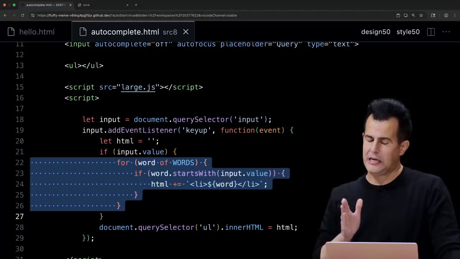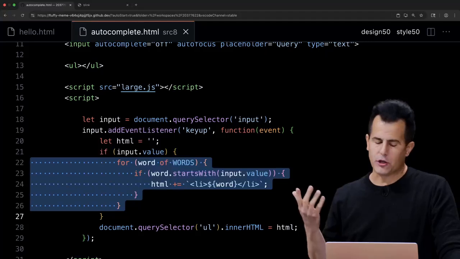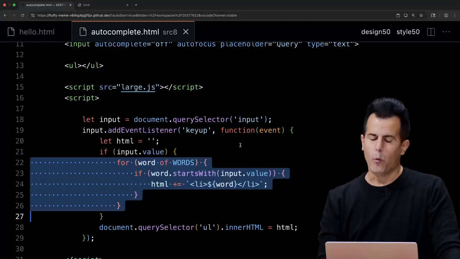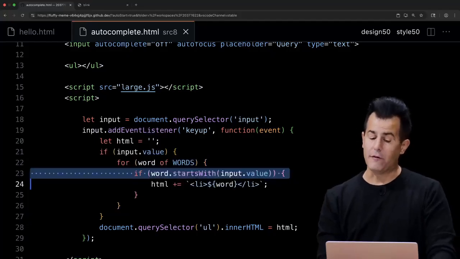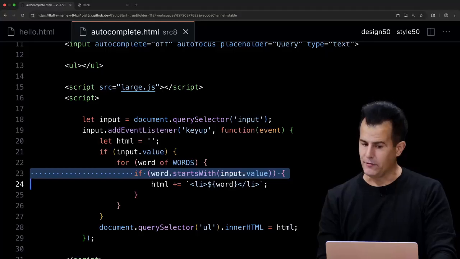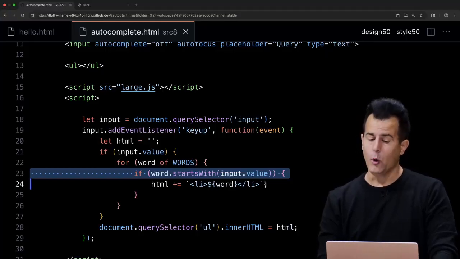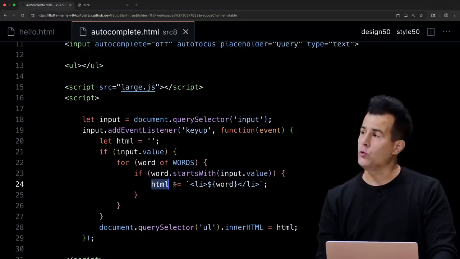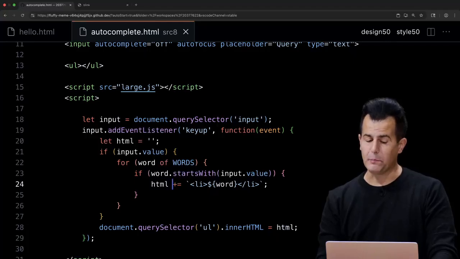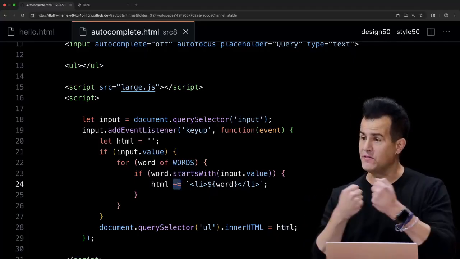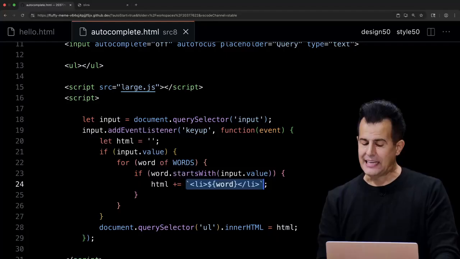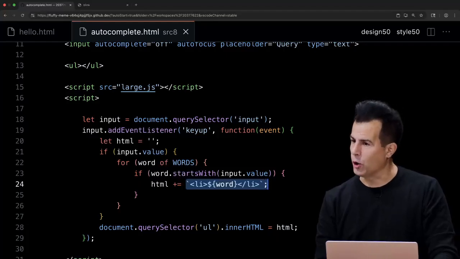For each word in the words array, JavaScript uses the keyword of instead of in, like Python, but so be it. What I'm doing now in JavaScript is saying if that current word in that big file of 100,000 words starts with whatever the user typed in, go ahead and add to that HTML string using plus equals, which is just concatenation. We've seen plus before, the following. An li tag inside of which is that specific word.